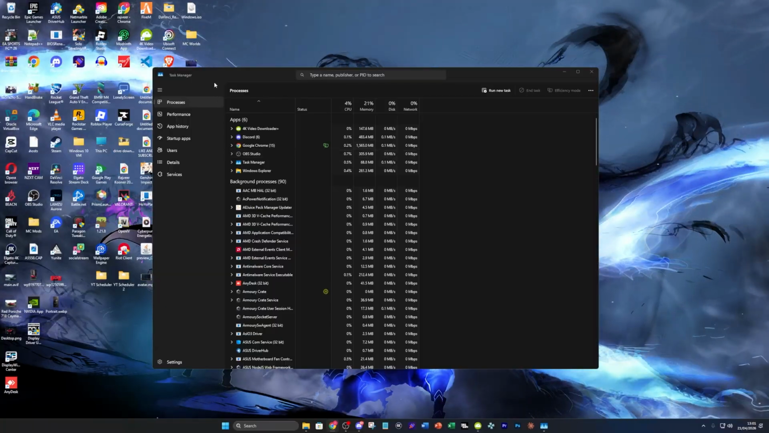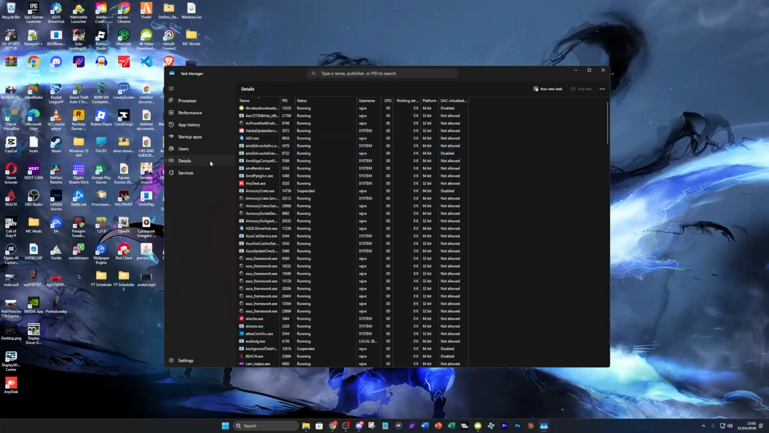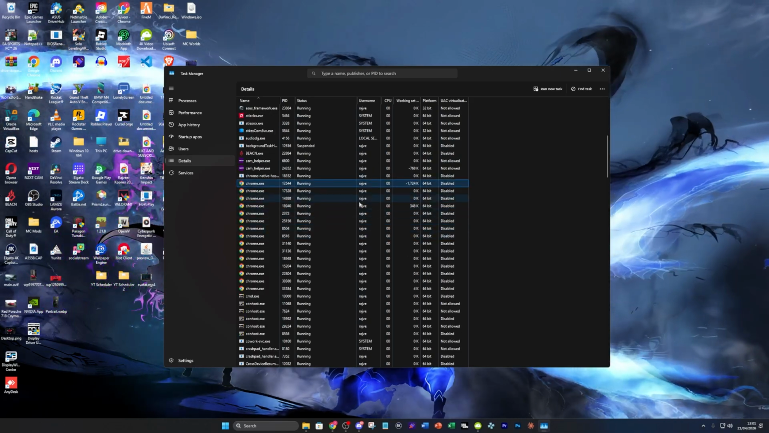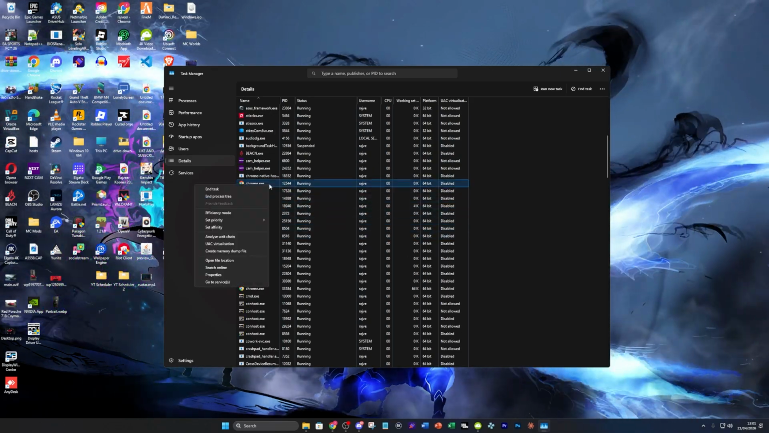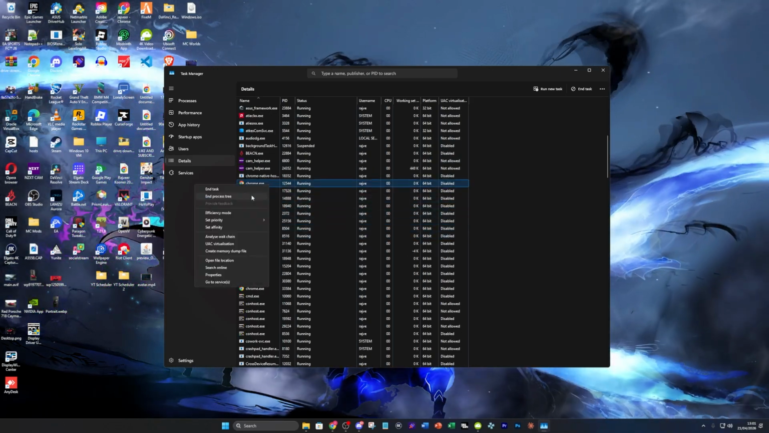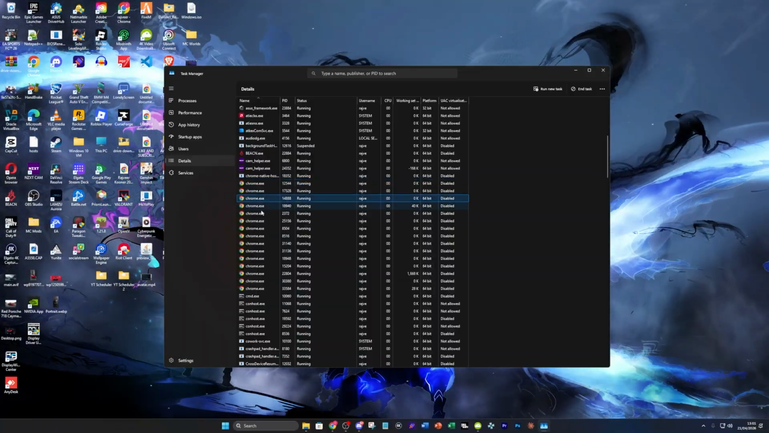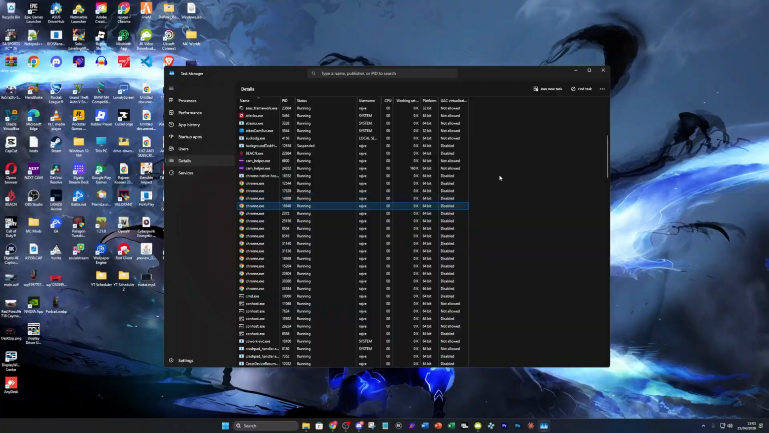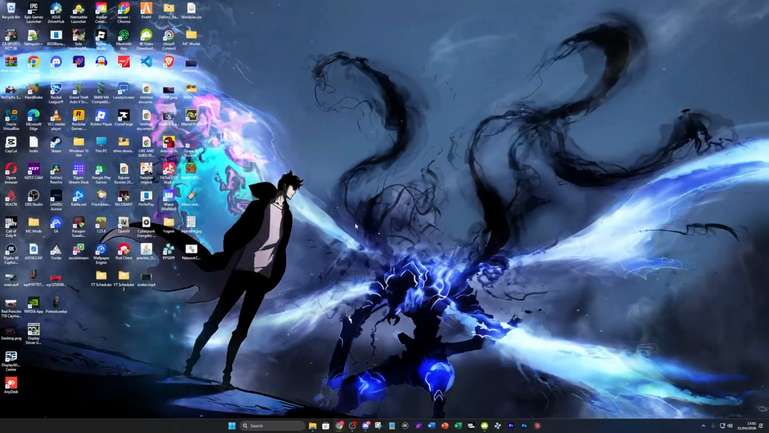So what you want to do is once you open up Task Manager, go over to Details, then scroll down. And if you see any Chrome instances running or anything like that, just right click and then you're going to see End Process Tree. Then go ahead and press that. And then all of these different ones are then going to be removed. And then you're going to be able to just open Chrome again properly.